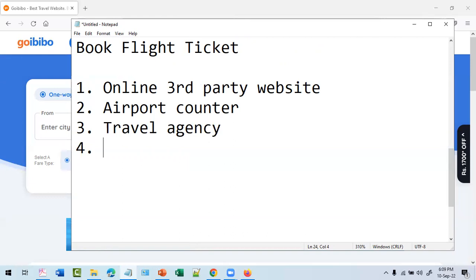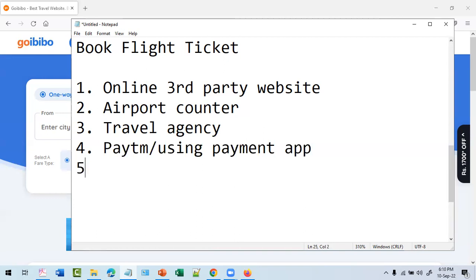Then Paytm, sorry, it's online. Something like Paytm or using a payment app. Let's put it that way. And any other way? We can call customer care and book. Do you know that? We can call customer care and you can book a ticket.